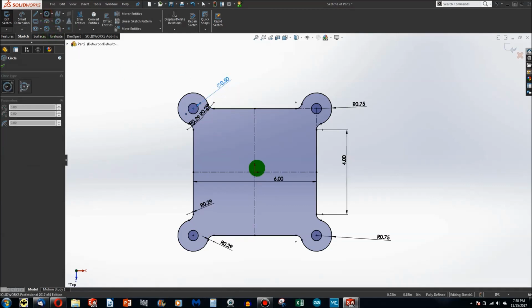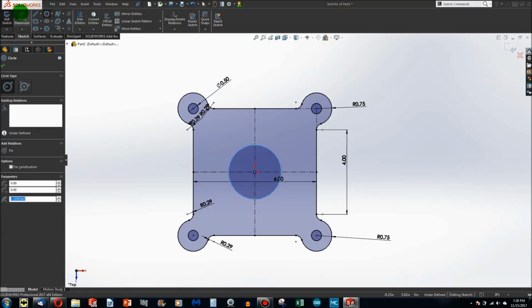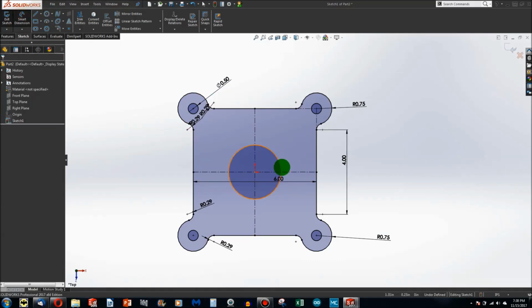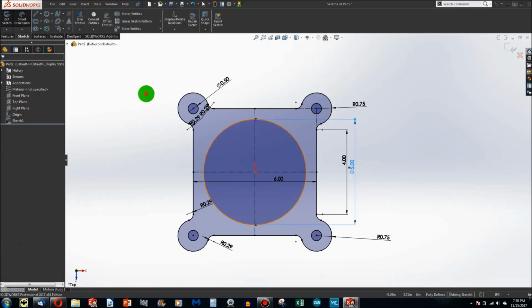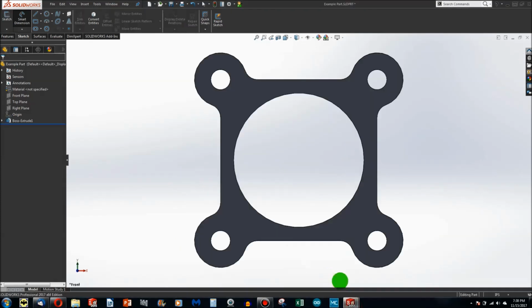And finally add 1 in the center. We can make that 5 inches. And there's the sketch that can make a part that's similar to what we see here.